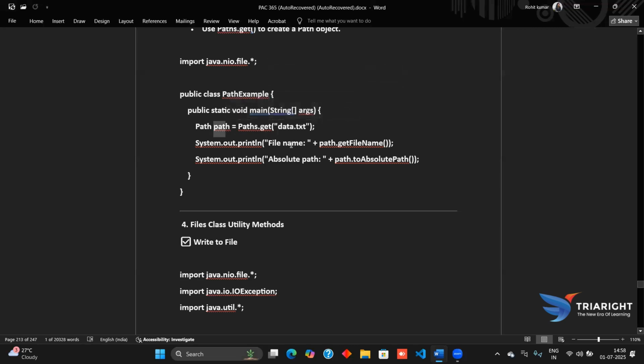Now it will help us, for example, if you want to get the file name, we will write System.out.println with the message "File name:" plus path.getFileName(). Here it will print the file name for the path that is provided.